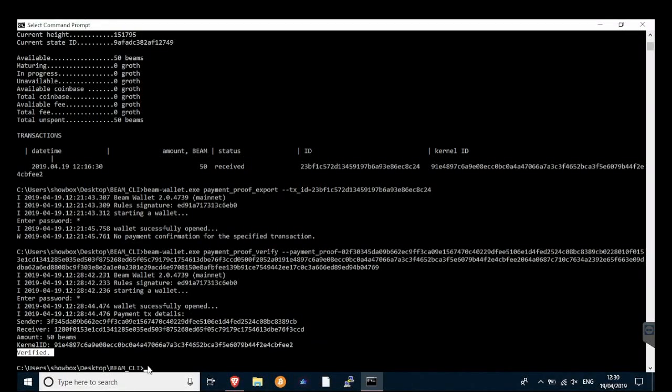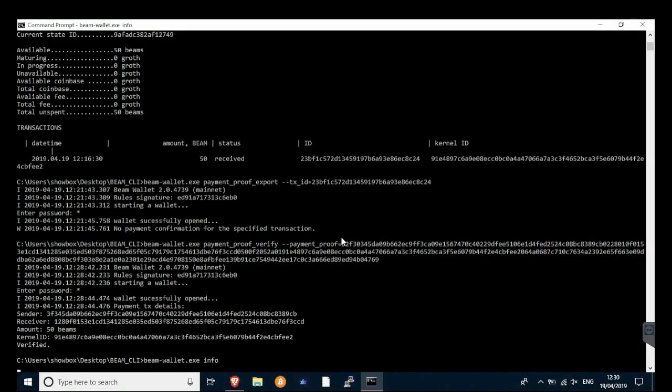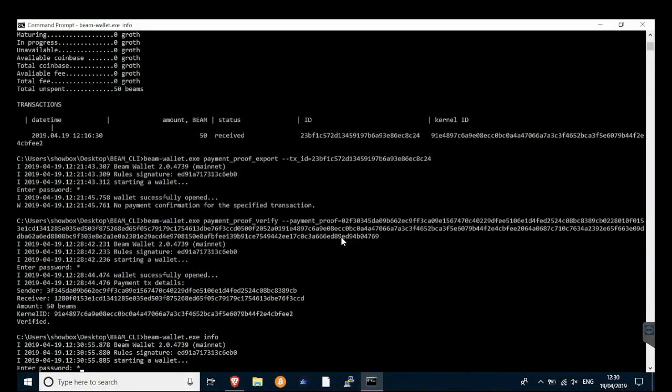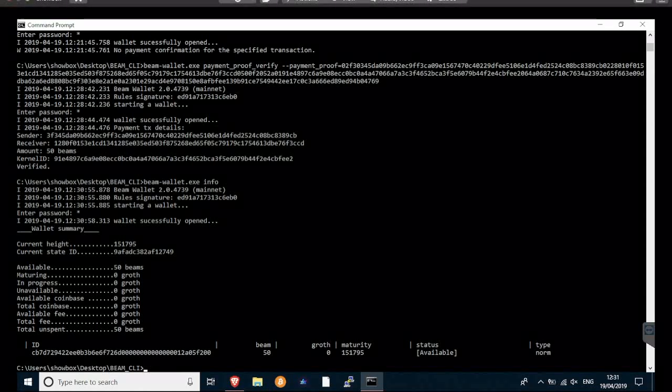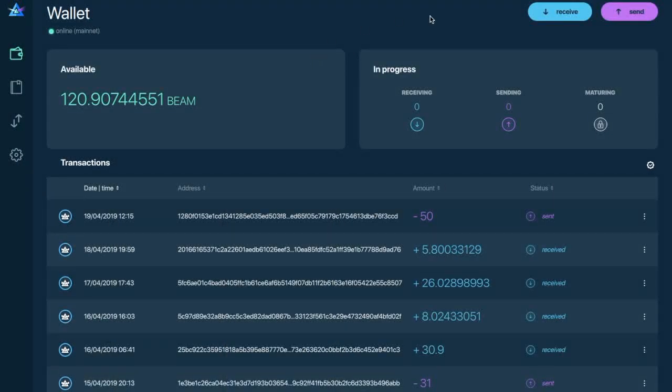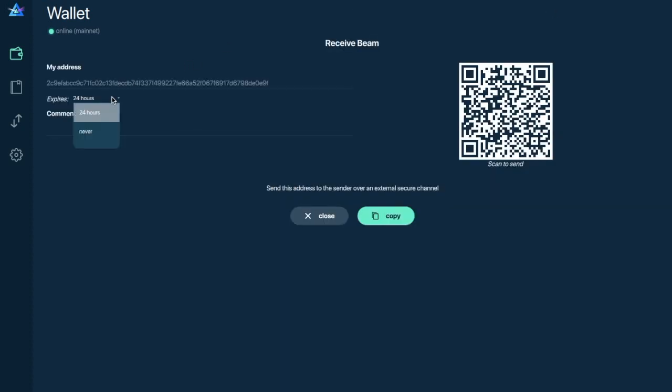So let's now send those coins back, and we'll get proof of payment again that we're sending it back to the GUI wallet. To do so, we want to get the info of the wallet, and there we have the transaction that took place. So let's go and get an address in our GUI wallet to receive it back to. So I'll click receive here, make the address never expiring, and give it a comment. And there we go. Let's do that, and I'm gonna copy that address just like so, and close that there.